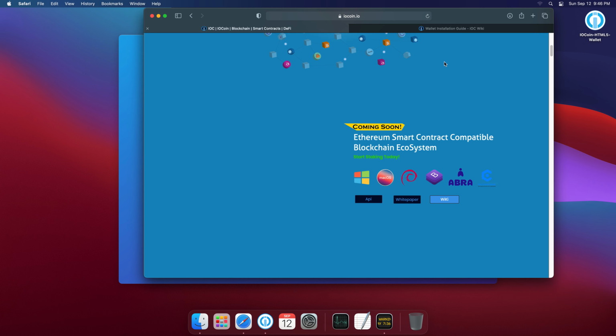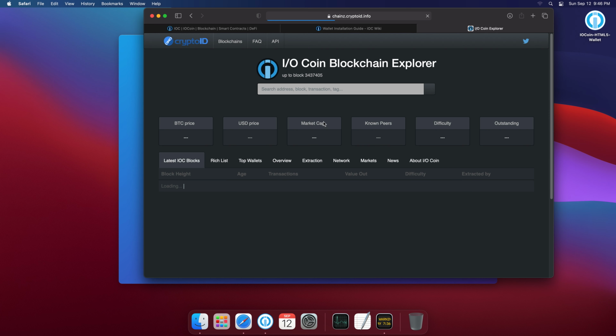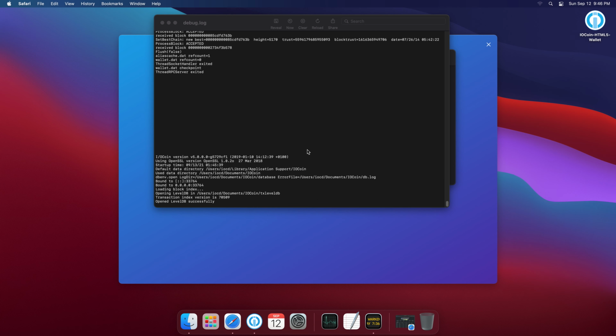But let's check it real quick. Let's go to the IOCoin Explorer. I may be off by a little bit. Yeah, 3,437,000. So our current bootstrap is 3,431 or something like that. So it basically gets you closer to fully syncing the entire blockchain. And this process is going to take about 15 to 20 minutes, and then you're done.